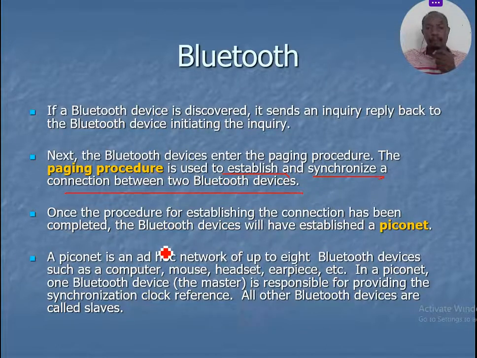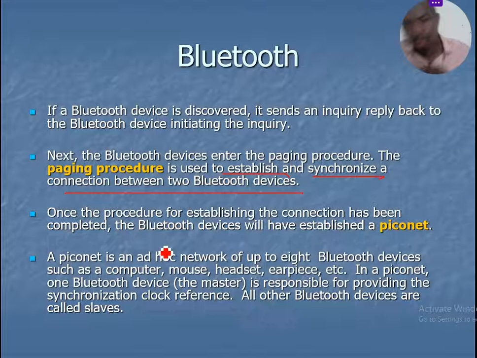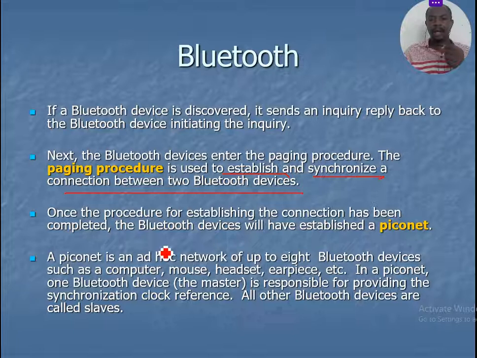Now, once the procedures for establishing the connection have been completed, the next is that the Bluetooth device will have to establish what we call the piconet. The Bluetooth devices, these two Bluetooth or multiple Bluetooths that have established and synchronized the connection between or among themselves, we now establish what we call the piconet. Now, what is a piconet? A piconet is just like a mini network.